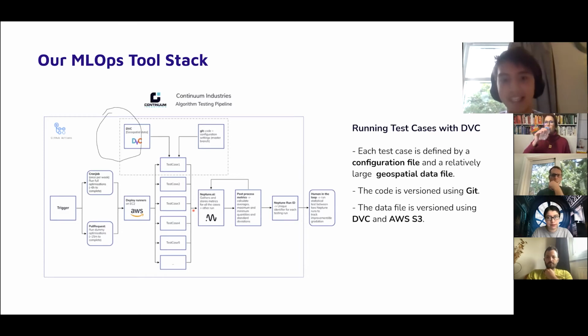So for each test case, we are using DVC to do our geospatial data versioning and management, and we're using Git to do it. Each test case consists of basically two parts: a configuration file and a relatively large geospatial data file.